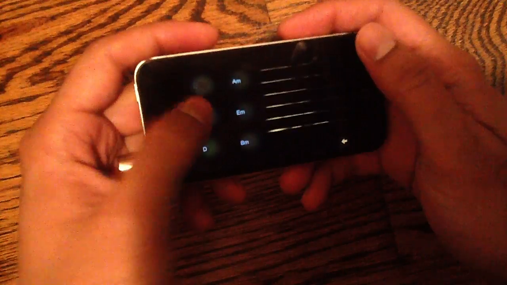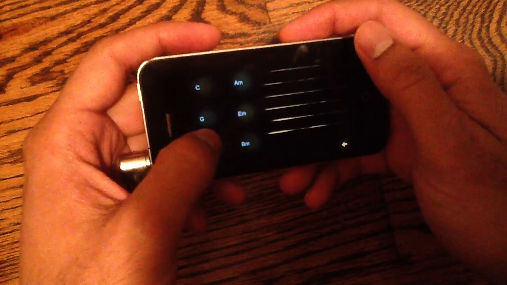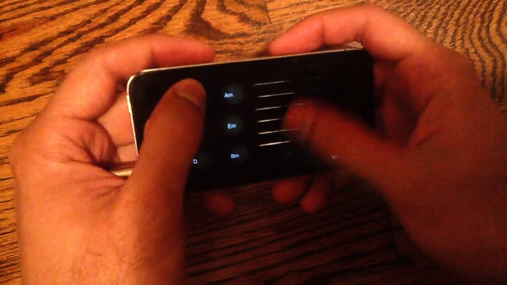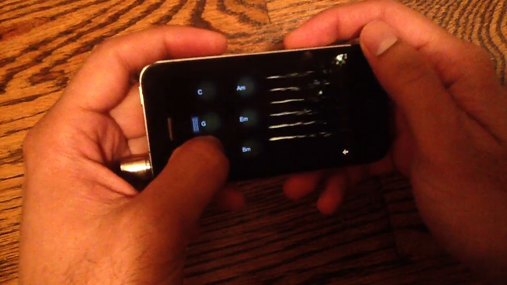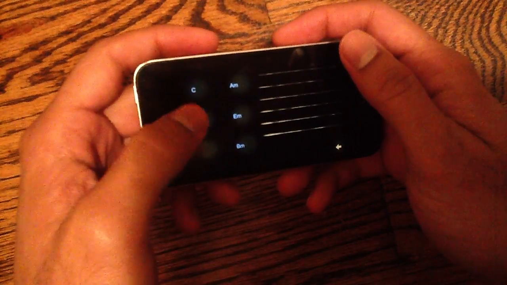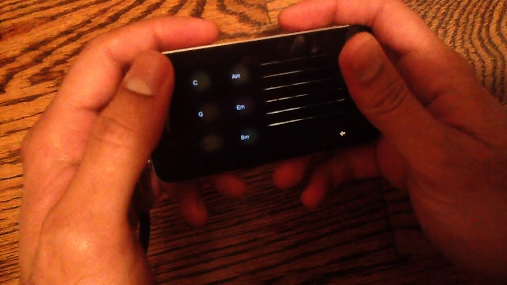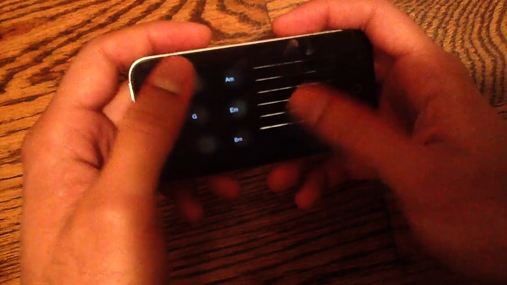Changing chords is really easy. You can just tap the chord you want to switch to, or you can slide from chord to chord like this. The chord areas are fairly large, so you should be able to play this app without looking at the screen, which is really nice when you just want to play and you don't want to feel like you're programming a phone or something like that.